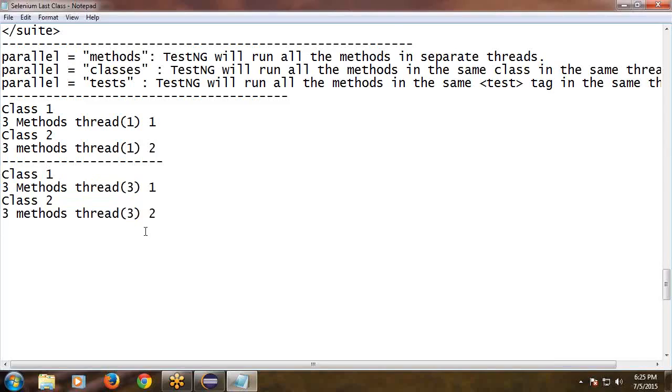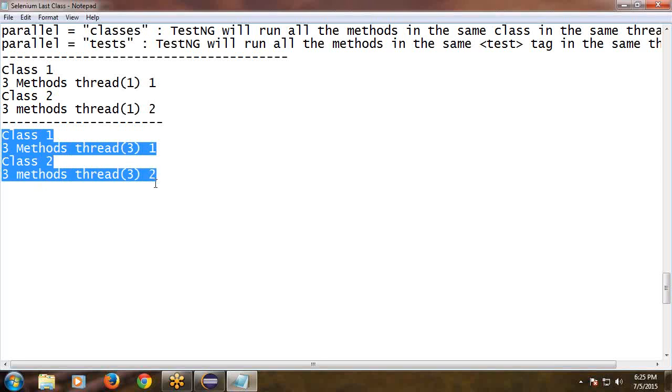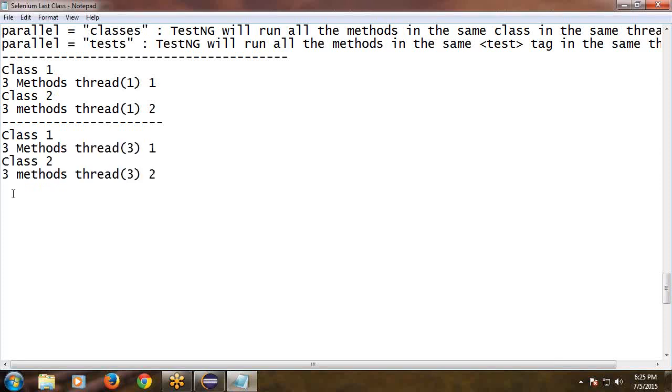So the 6 methods run parallel. In the class case, 2 classes parallel, and in every class it executes methods one by one. Same time it starts class 1 and class 2, but in class 1 methods one by one, in class 2 methods one by one. Here not like that. Here 6 methods at a time. It depends on computer performance.